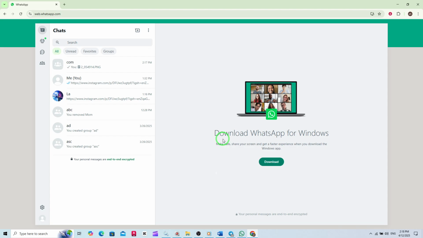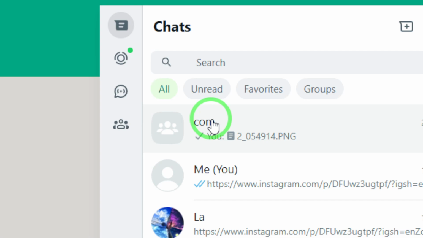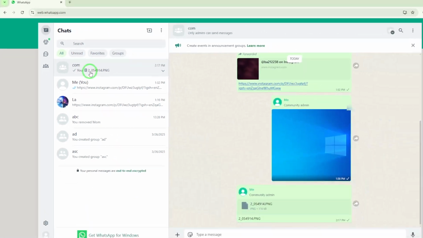Next, locate the community where the shared documents are stored. Scroll through your list of chats and communities until you find the one you're looking for. Click on it to open the conversation.